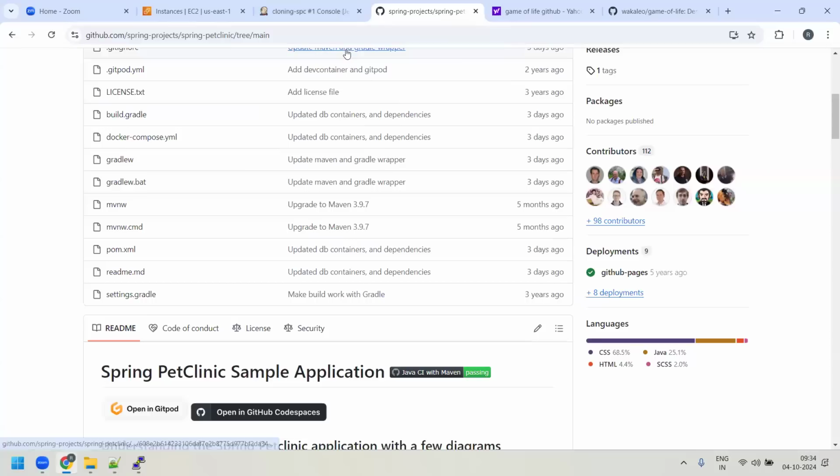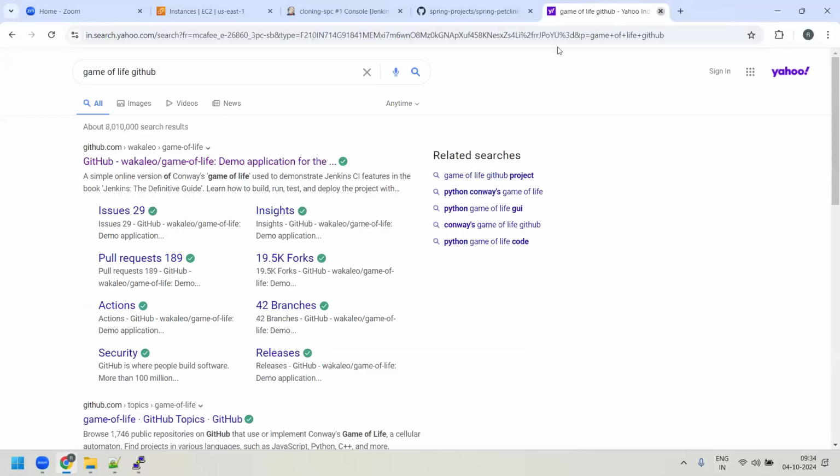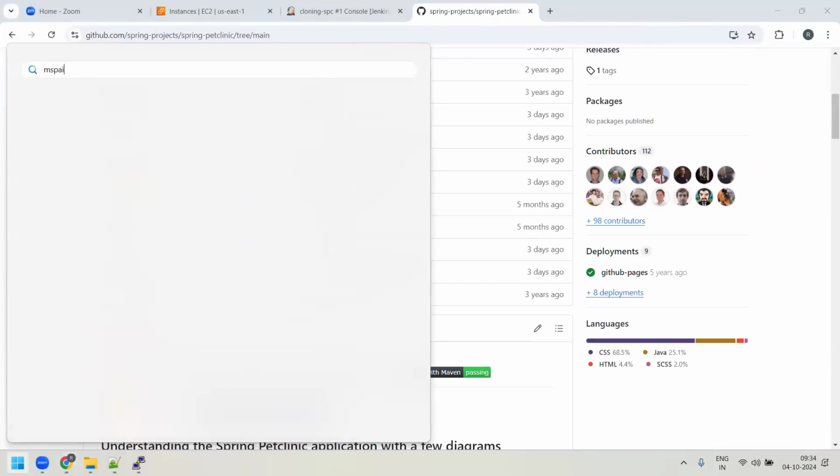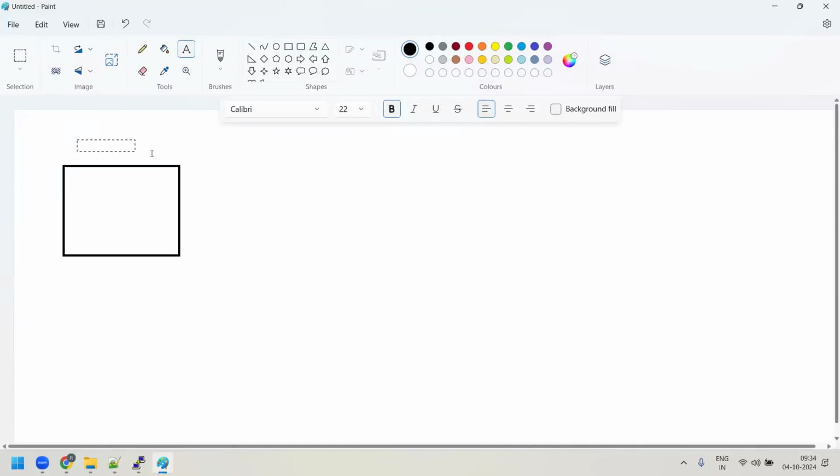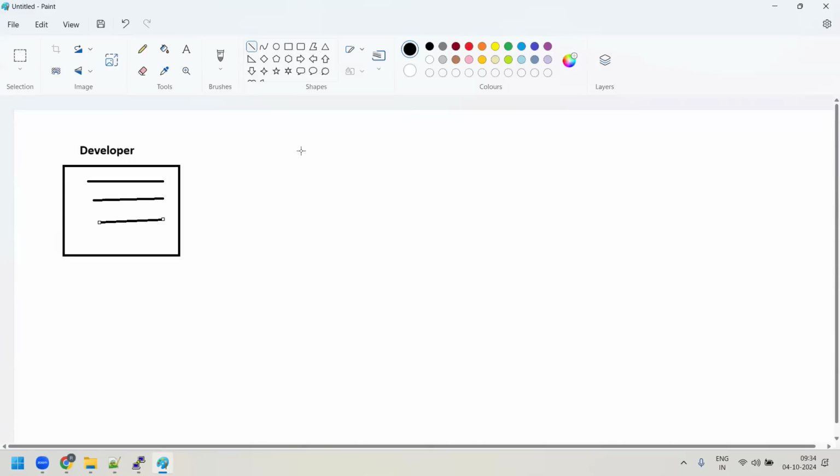So now what has happened? Actually, guys, usually in our day-to-day project, always the developer will write the code in his local system or in his machine. Once he writes the code, he needs to submit this code into some source code versioning tool. So what is the tool he uses?